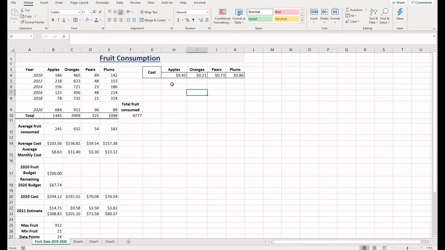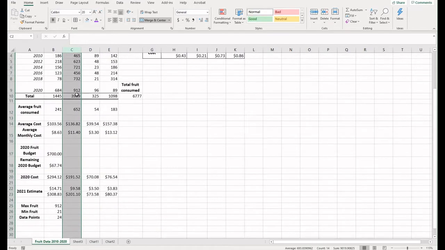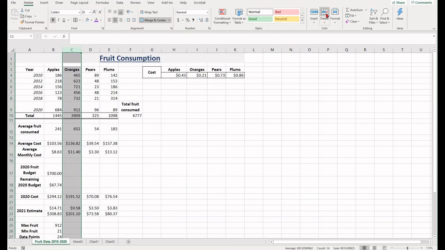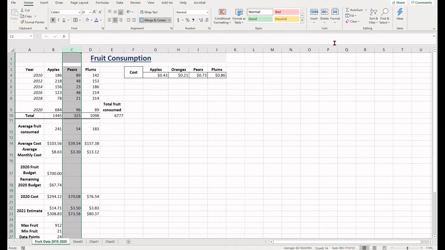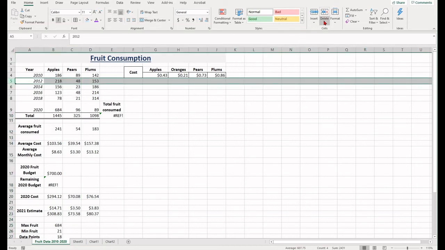Sometimes you might want to delete an entire row or column of data. To do this, click on the column identifier, being the A, B, C, D, or so on, so that the entire column is highlighted. In the Cells group, in the Home tab, you'll find the Delete option. You can then select Delete Cells or Delete Sheet Columns, and it will remove all the information from that column. You follow the same process to delete the rows.